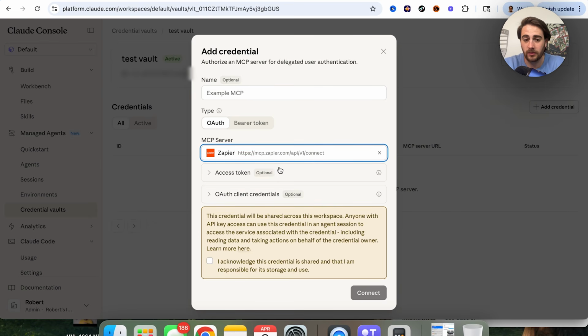And again, you literally just come over here. This walks you through exactly what to do, and you'll be set up with your Claude agents being able to access more than 9,000 different apps without you having to set things up every time.